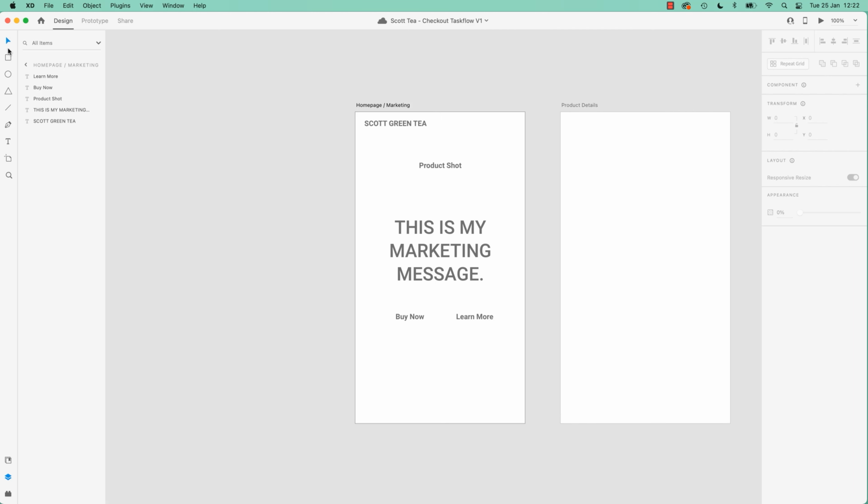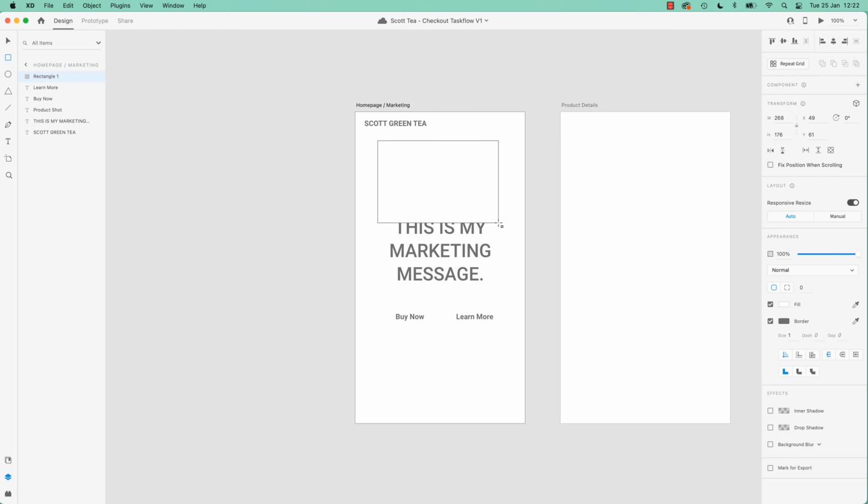Okay, to draw a rectangle, not surprisingly, you hit the rectangle tool, and then you just drag it out. Often when you're doing a wireframe, you won't actually put the images in. I'm just putting a placeholder for the images. In this case, it's going to be a box.